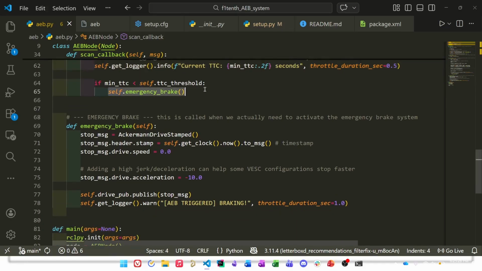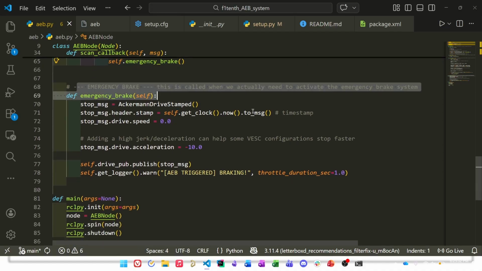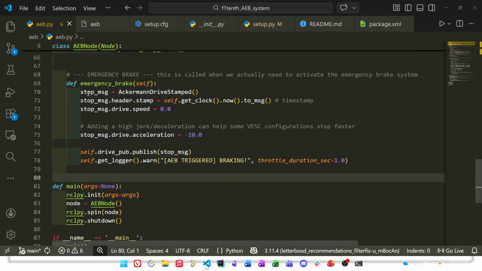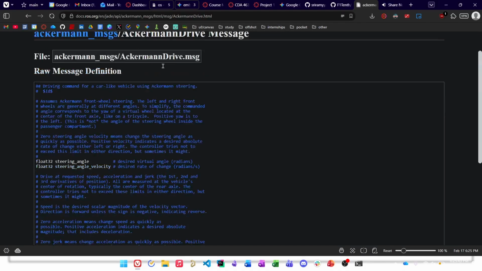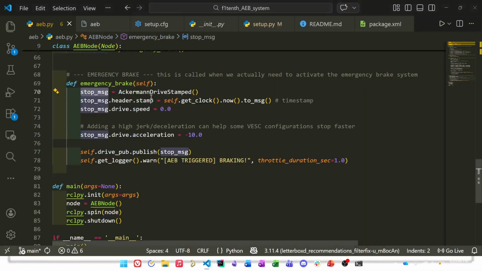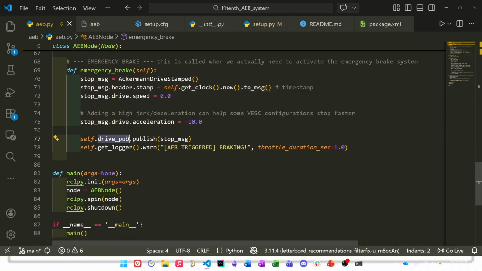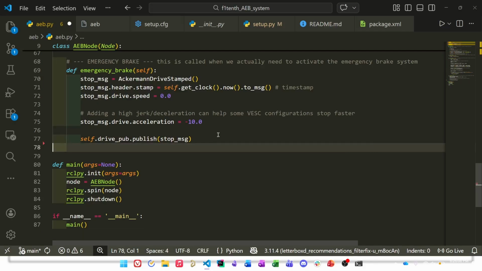And then if it's lower than our threshold, we run that emergency brake command, which is defined here. What we do is create a stop message, which is this Ackermann drive message. We set the speed here to be 0. We also set the acceleration to be -10, because doing that can make the car stop faster. And then we also set a timestamp, which is just what this is. Then we publish this stop message with this command, and then this is just logging it. Even if you didn't have this, it would still stop when it gets to that point.